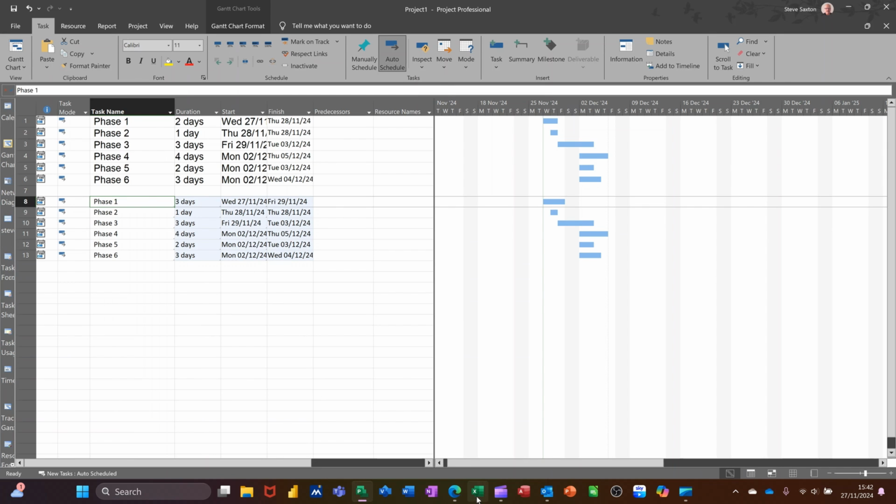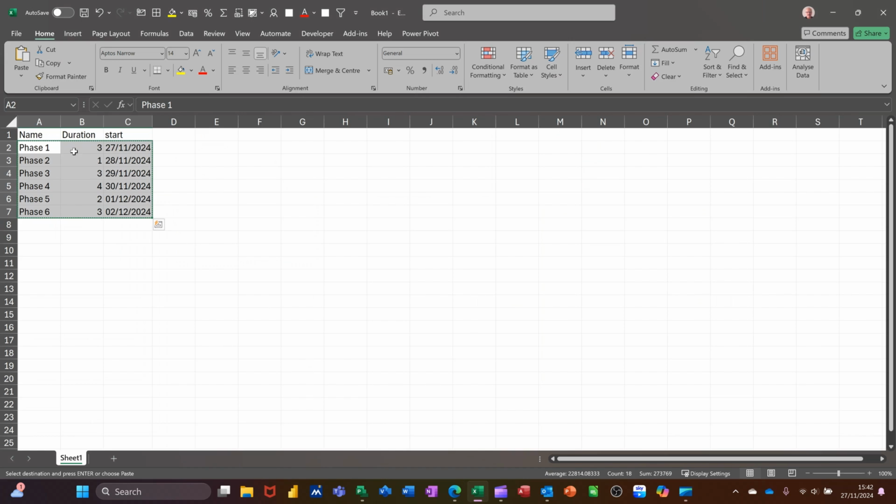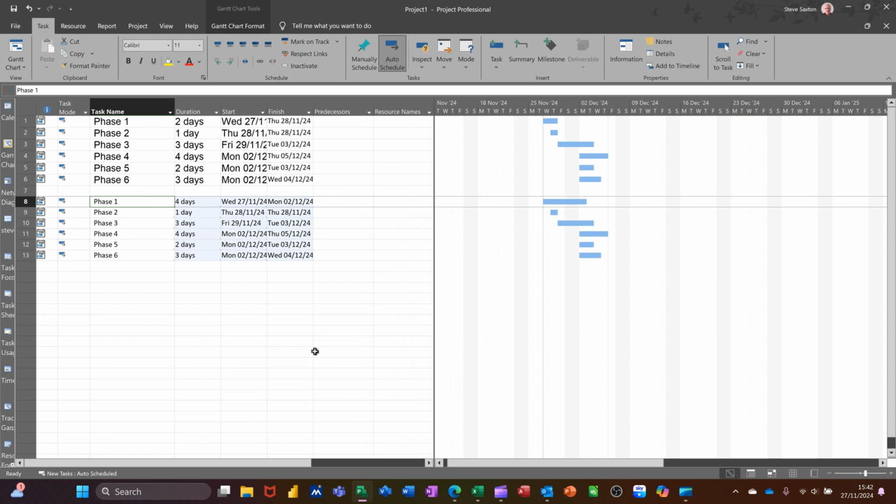So if I go back into Excel, change that to 4 days. So that's changed in Excel. Come back into Project, and that's picked up that change because this is linked, paste special and linked.